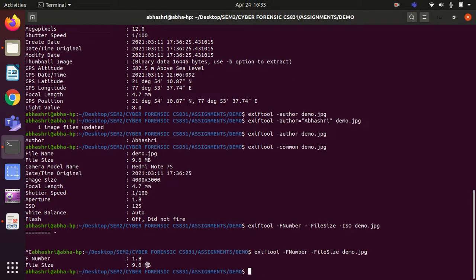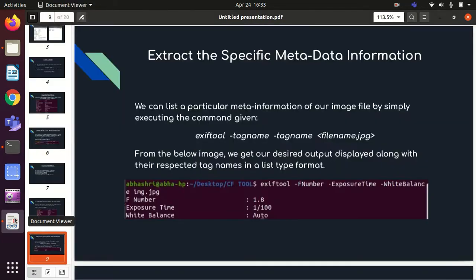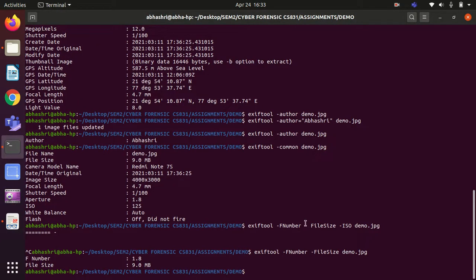That is for very specific information. If you want to see it, you can use the tag name directly over here. The mistake I made over here was giving a space, which should not be there, because between the hyphen and the option it should be without a blank space.